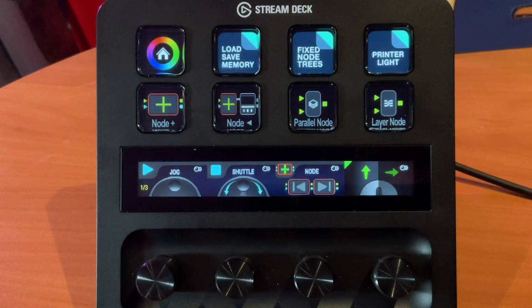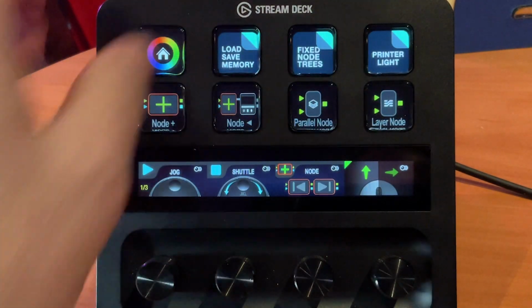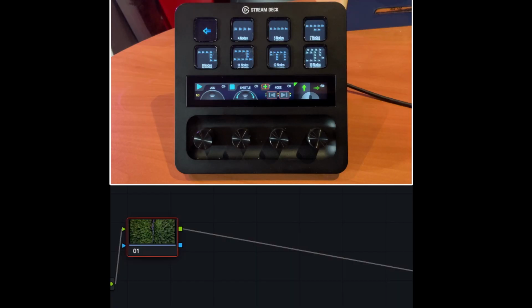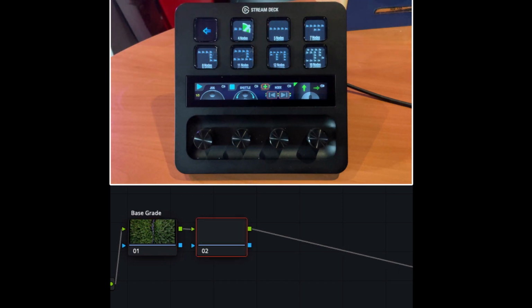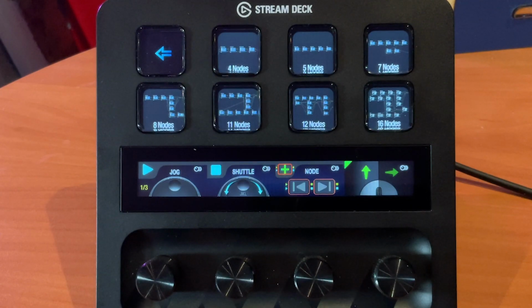Now back to page 1, we have our load save memories, and we have our fixed node trees, and this is borrowed from our Pro Pack. What these are a set of 7 fixed node tree structures that when you press the button, it will build out and label your node tree ready for you to start grading. So in the case of 4 nodes, I want to start with a simple 4-node structure. It will build the 4 nodes and label them for me, ready for my grades. And it goes all the way up to a 16-node structure.